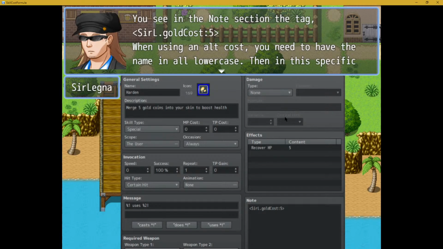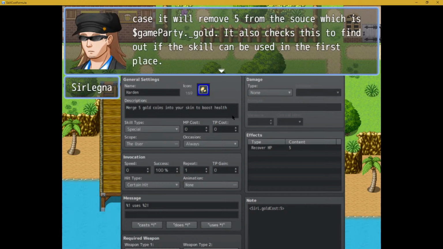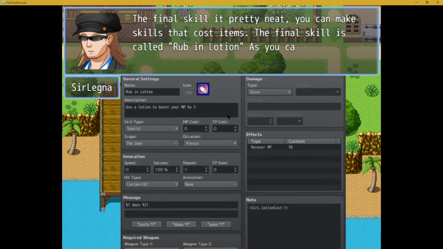When using alt cost, you have to have the name in all lowercase. Then in this specific case, it will remove 5 from the source. It will also check to find out if the skill can be used in the first place. The next skill is extract lotion. This skill uses SirLegna's a skill that costs 5 HP using the following command. Simple. The final cost is pretty neat.